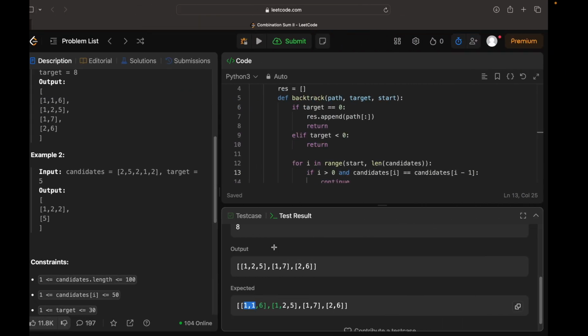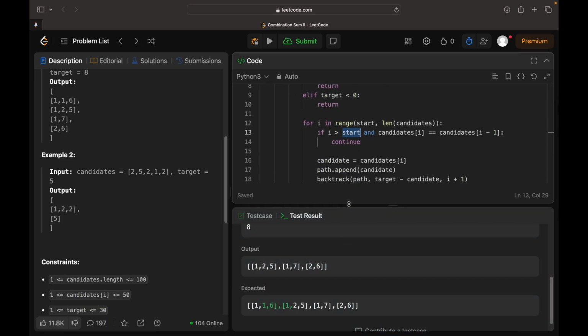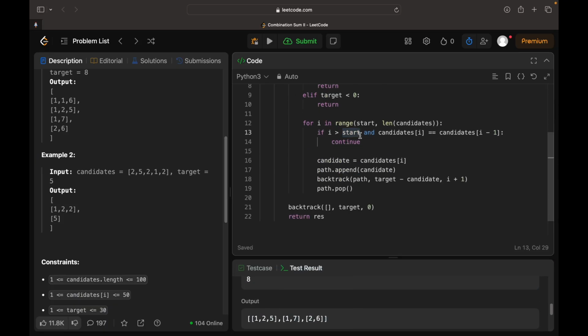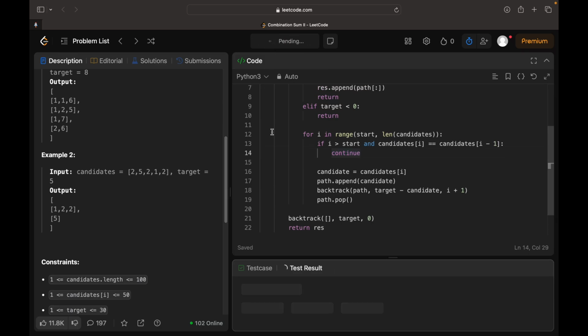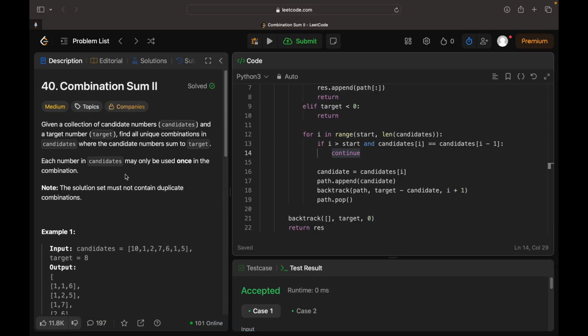So that's why we want to do if i is greater than the start index, because if we give i a possibility to even start from 0, it will give us the wrong elements. So let's run it again, and we've already run the correct answer. So that is it. This is combination sum 2.